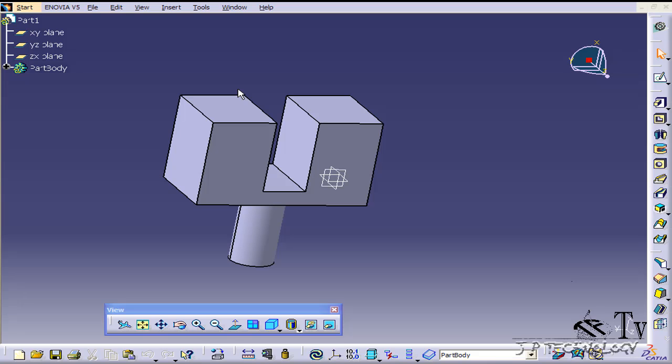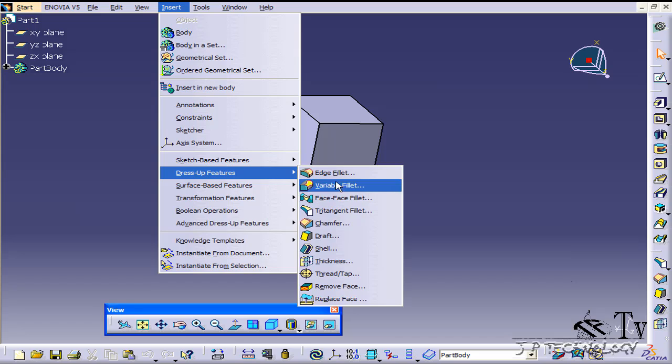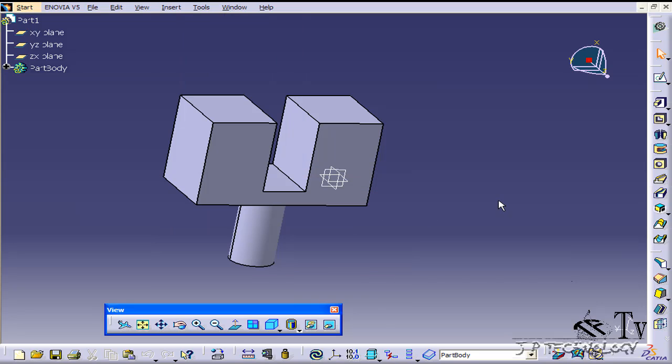This is tutorial number 63, and it covers how to use the chamfer feature within Catia v5. To start off, open up tutorial part number 59, which is located on the DVD. Now, the chamfer feature can be found in the toolbar over here, or if you go to Insert, Dress Up Features, and you can find the chamfer right here.